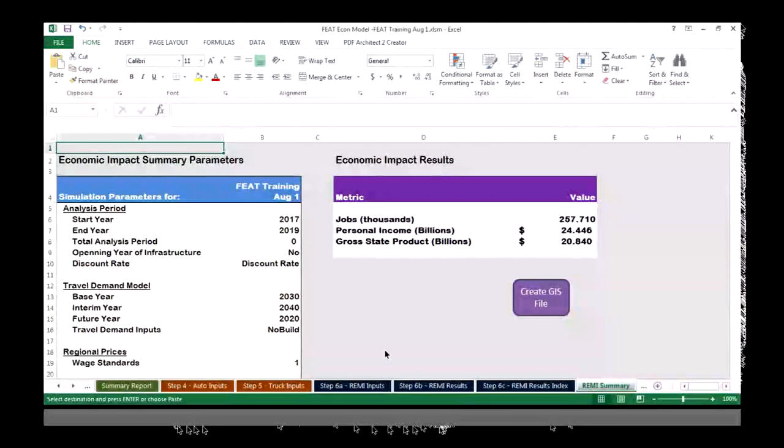Okay. Then you hit that button, and this is one of the additions where we have the summary, where it summarizes all the information in the REMI table. Once again, this gives you the summary parameters that you've used, and then these are your summary impact results over here.